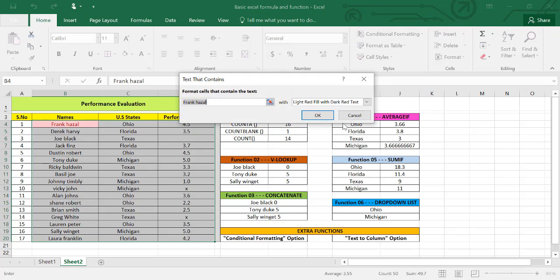For example, if you want to select the performance score ranges, that if it is less than 2.5, you can select that range. It will show up in red, and if it is above 3, it will show up in green, and if it is between 2.5 and 3, it will show up in yellow. So you can do that in conditional formatting.